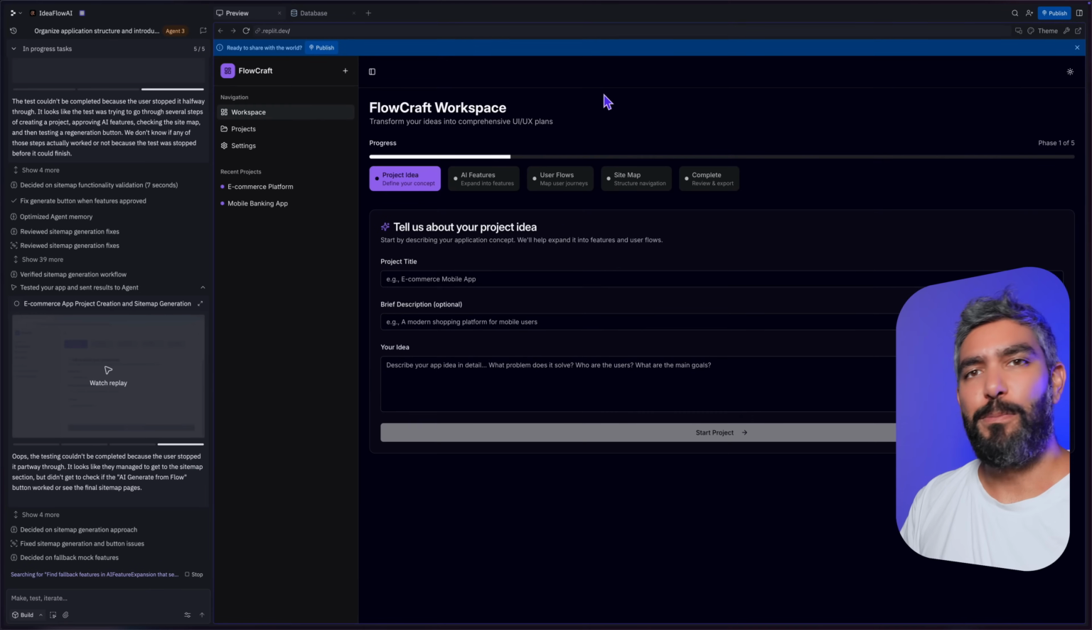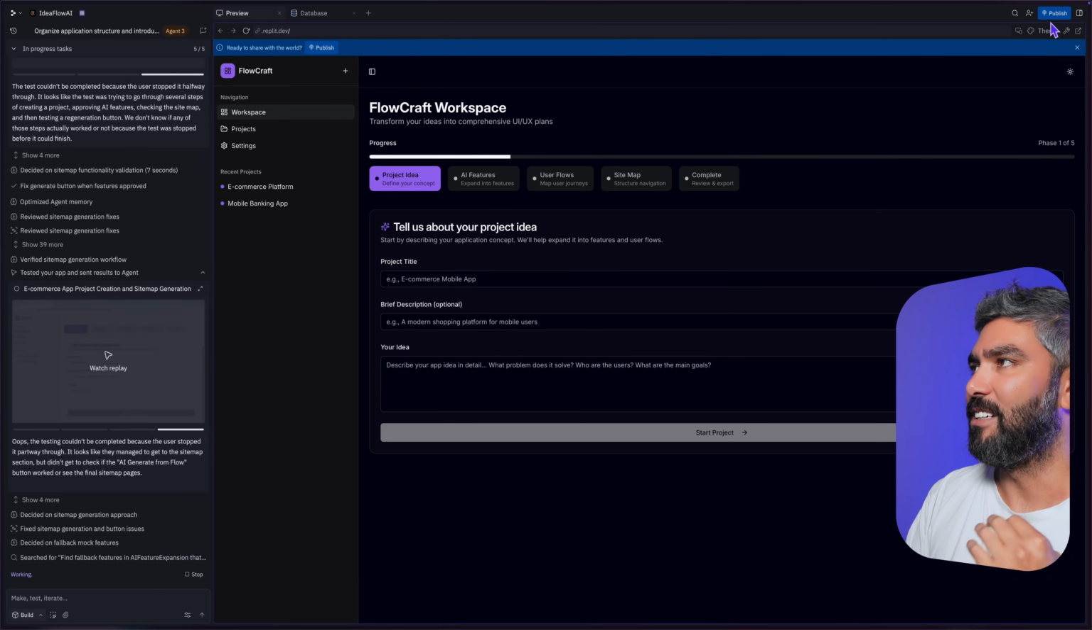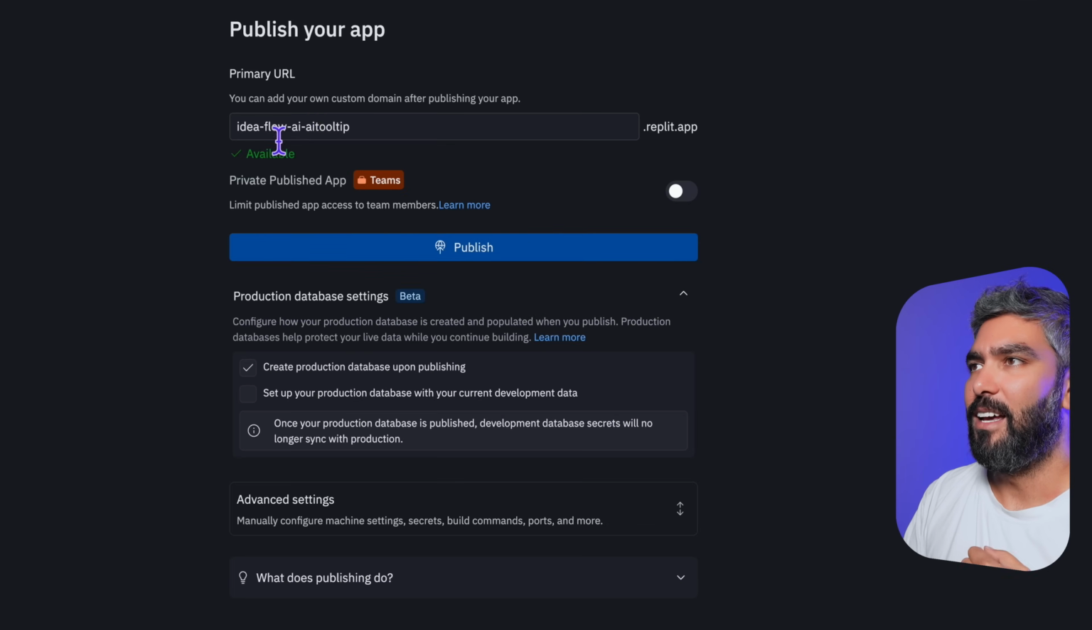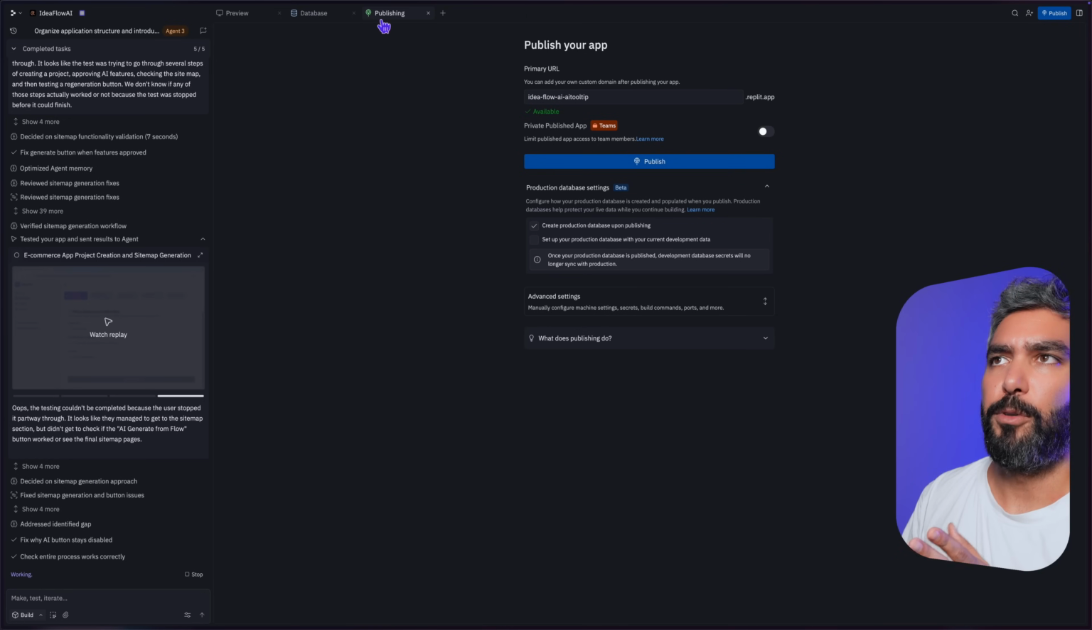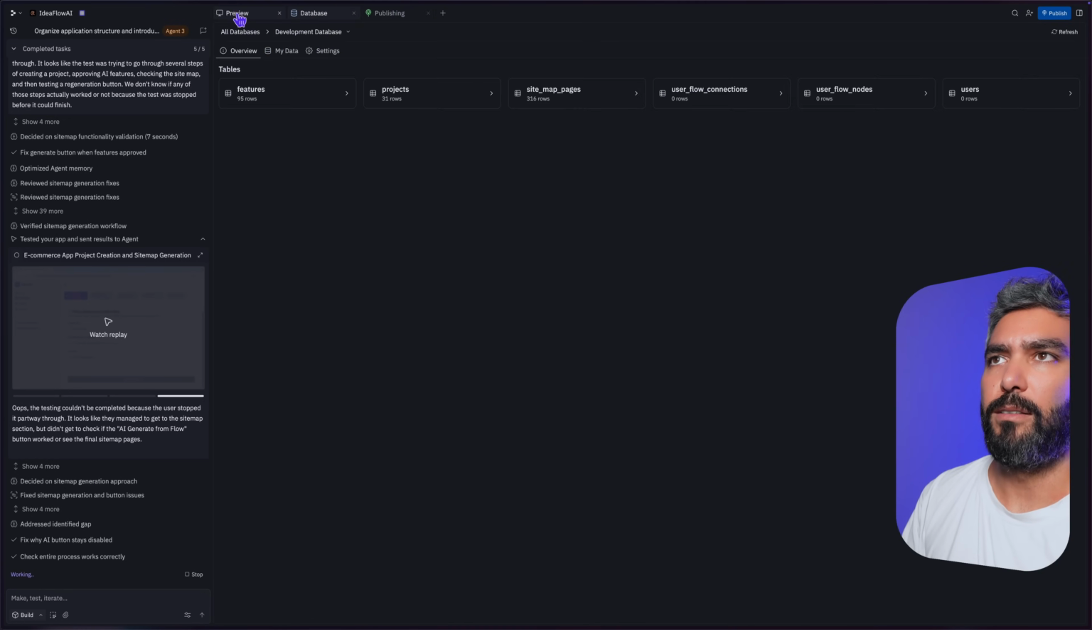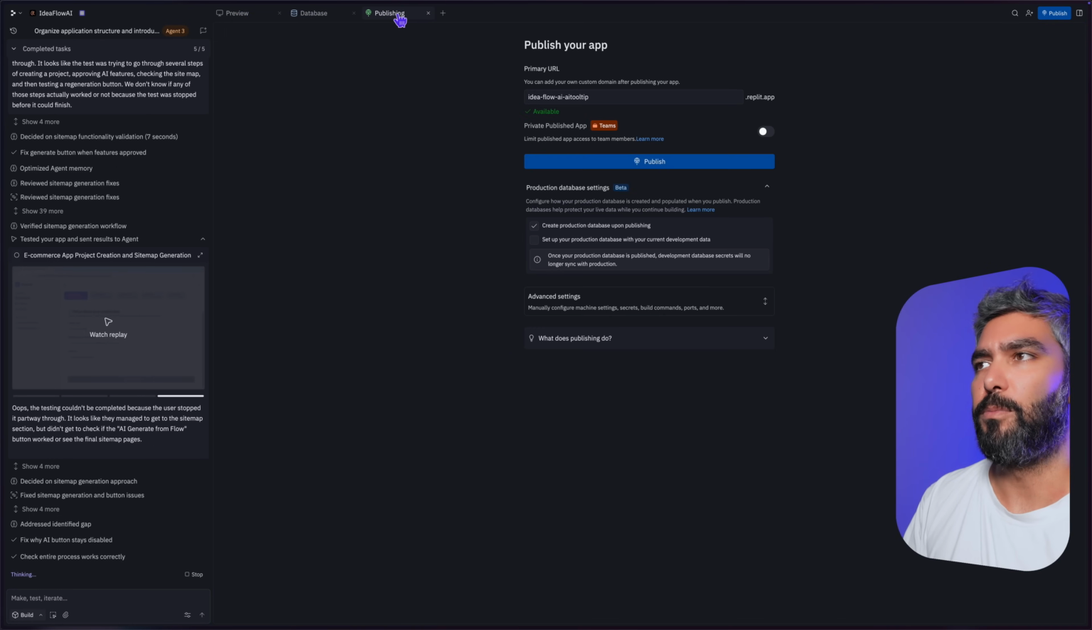And lastly, if you want to publish your product, all you have to do is click on the Publish button at the top. And here is super easy. Just follow the prompts on the screen and your product will be live on the web so anyone can use it. And at the top, you can switch between tabs if you want to keep working or if you want to manage your database or if you want to publish. They have a really nice tab system at the top.